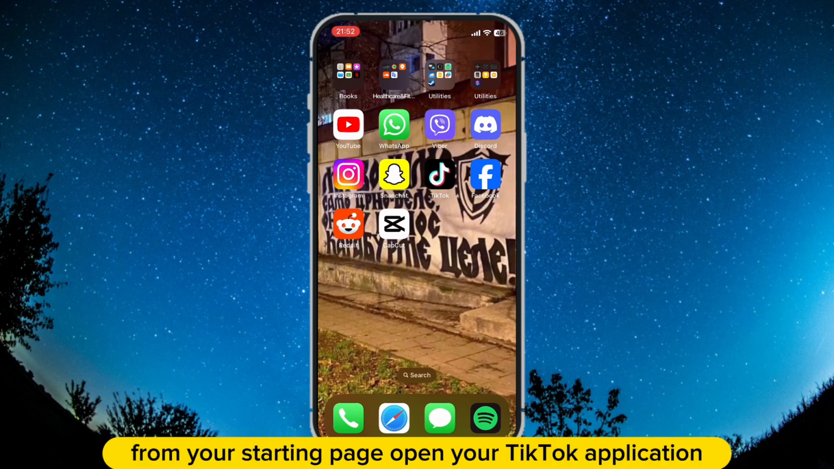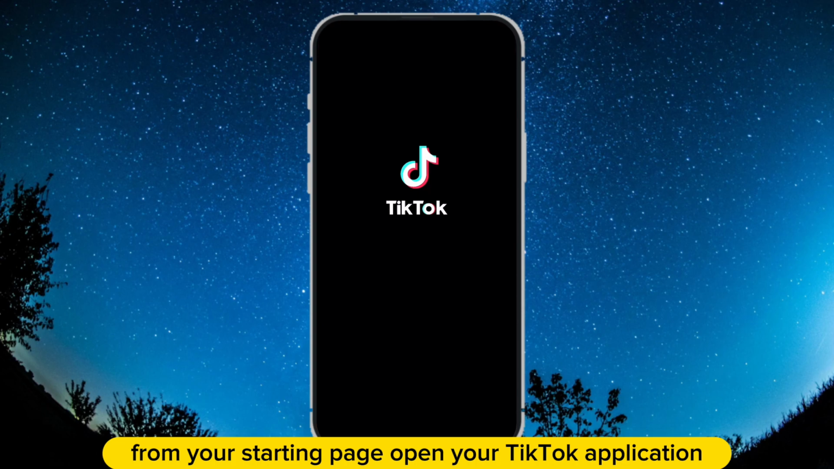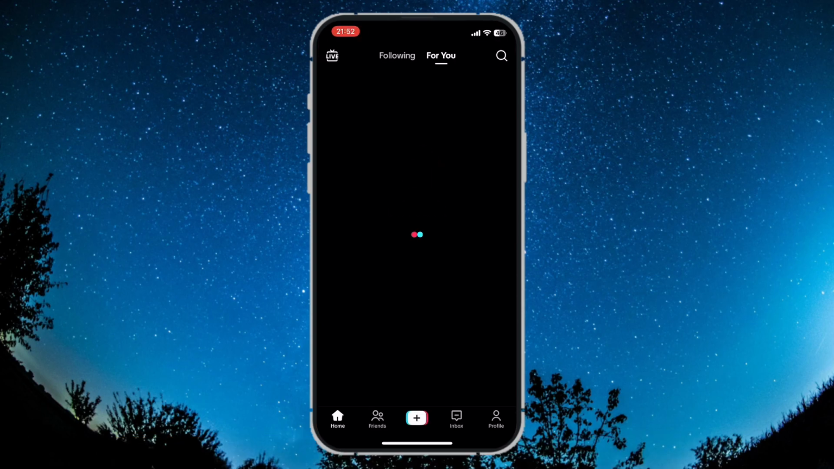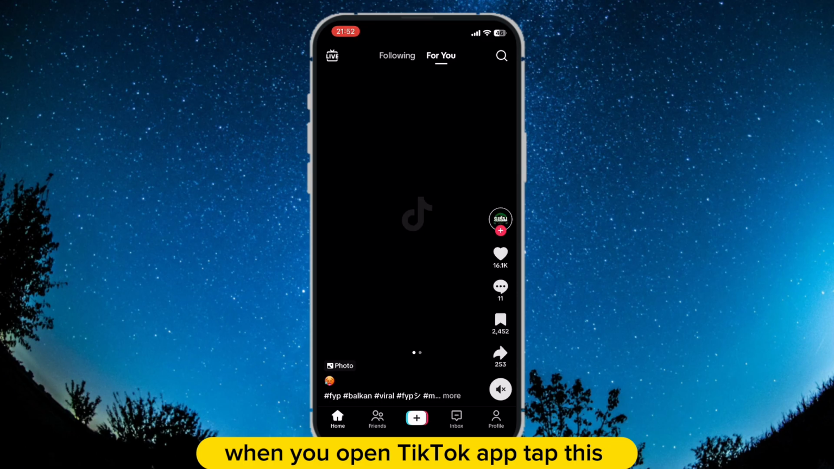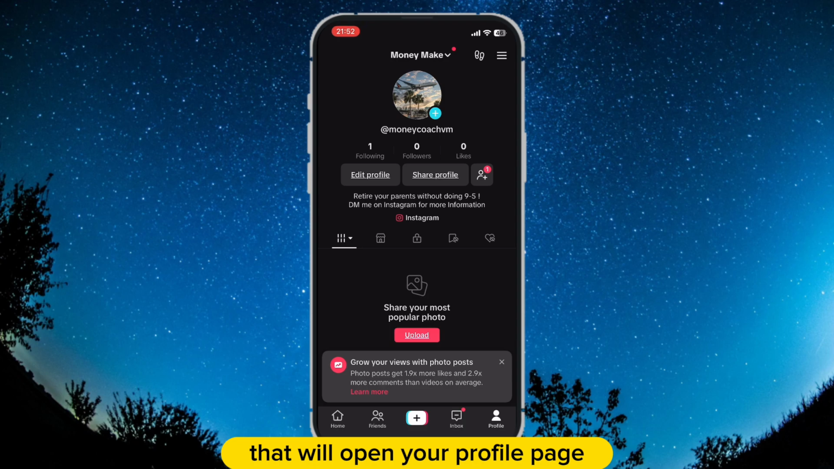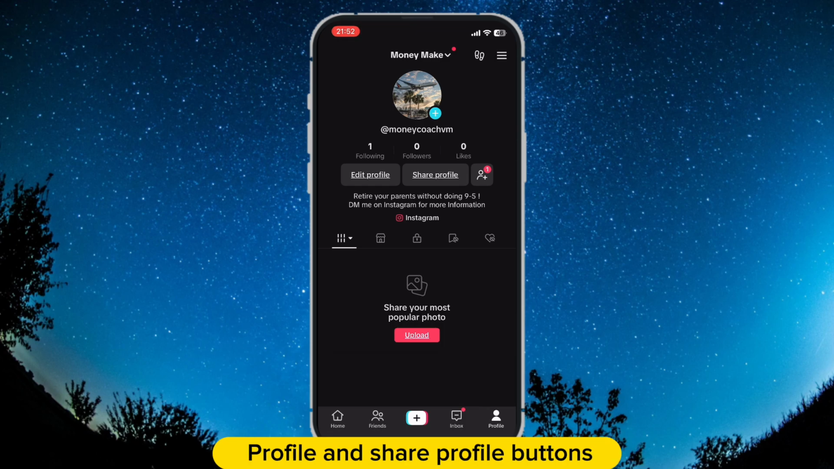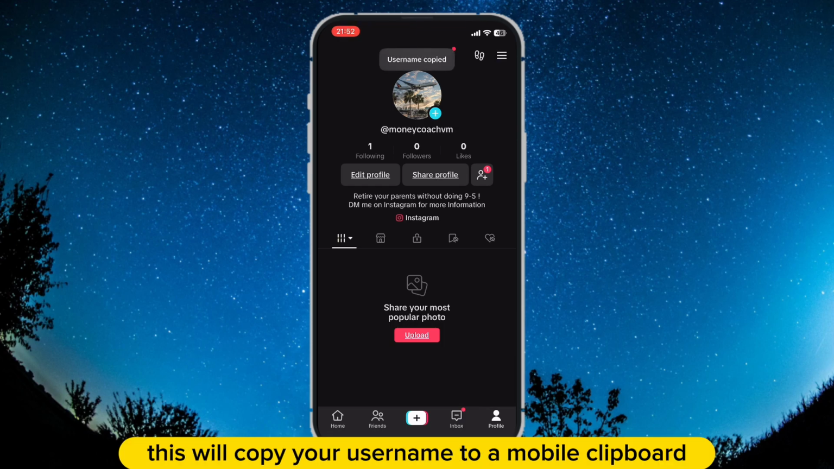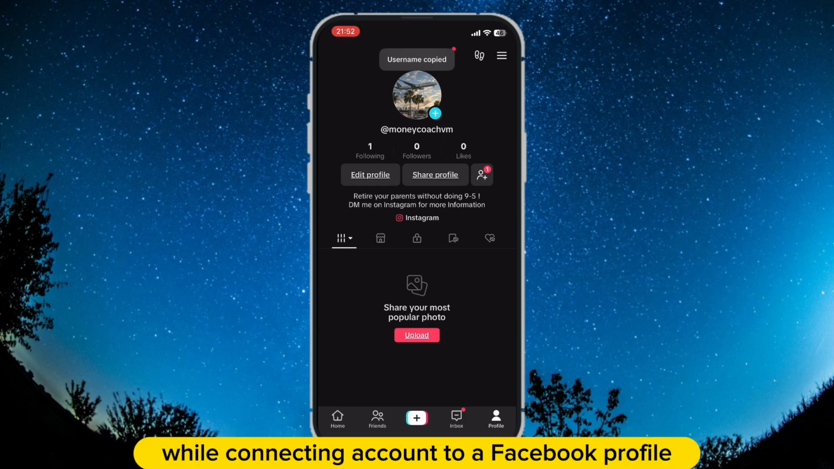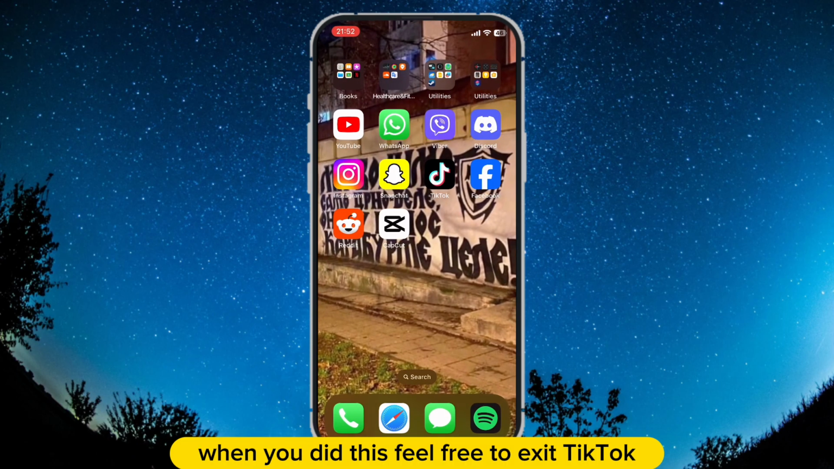So first, from your starting page, open your TikTok application. This works on both Apple and Android devices. When you open the TikTok app, tap the profile icon in the bottom right corner, which will open your profile page. Once you did that, wait for the page to finish loading, and when it does, just tap on your username above the Edit Profile and Share Profile buttons. This will copy your username to the mobile clipboard so you don't make a mistake while connecting the account to a Facebook profile. When you did this, feel free to exit TikTok.